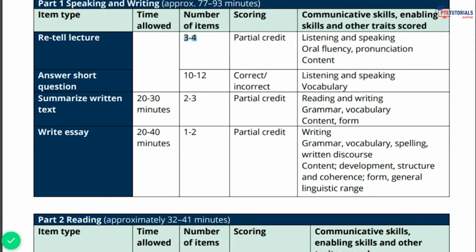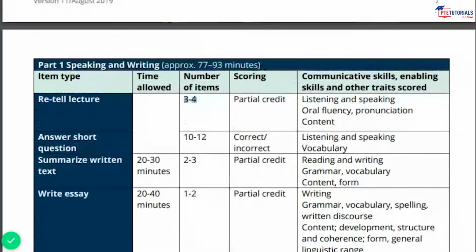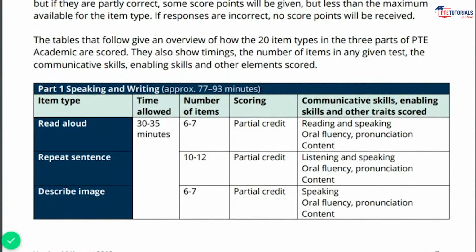Next is answer short questions, 10 to 12. And next I'm talking about the integration of the tasks. That is why in speaking there are some questions from where you are getting the score for your other modules. From pronunciation, your listening and reading score is also there.